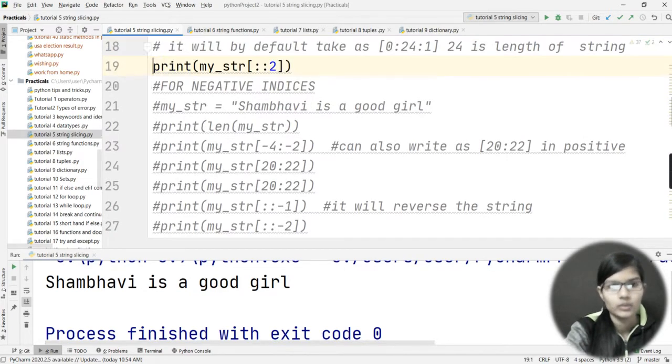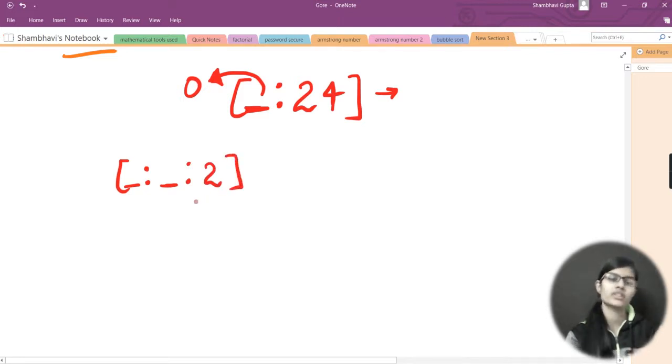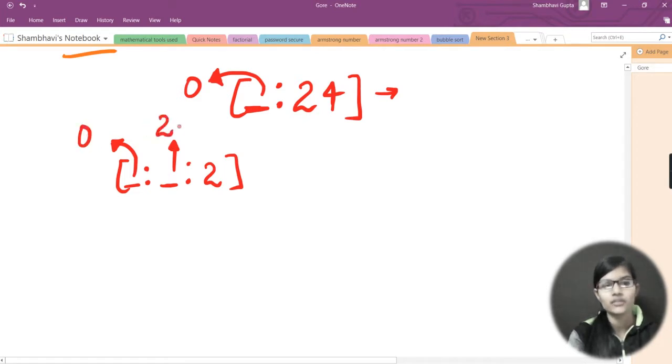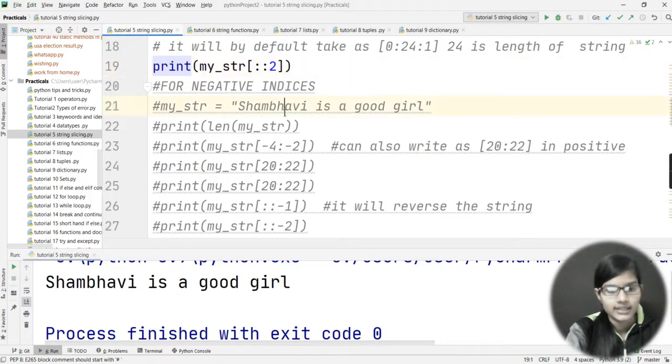Now if I don't write anything here, and then I write 2. See here, if I miss the starting index, I miss the ending index, and I only write how many characters to skip. I had already told you that it will take the starting index as 0. It will take your whole length of the string, that is 24, and it will skip each one of the characters, that is n minus 1, and print you the output. Now let me run it and check it out.